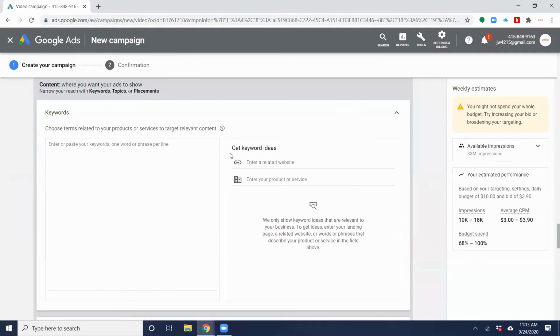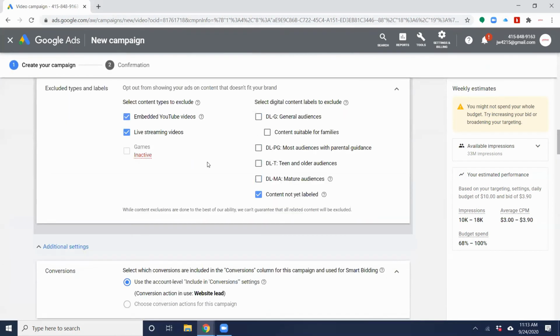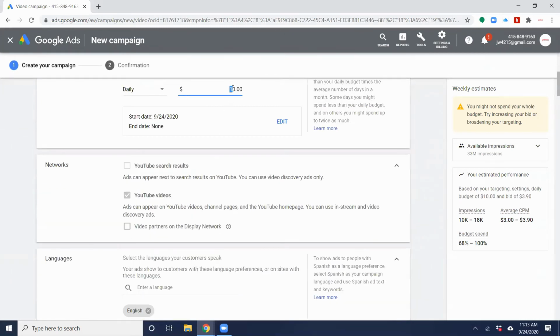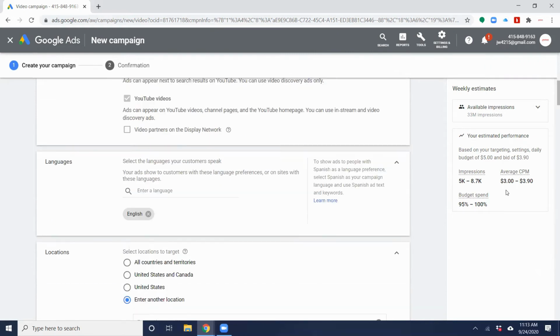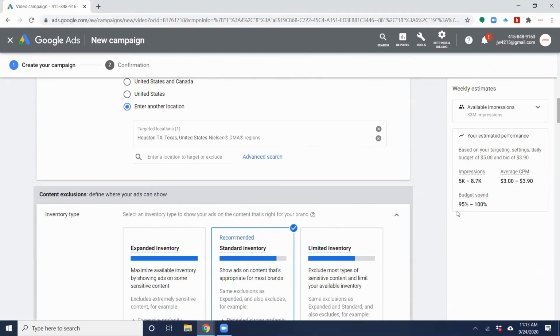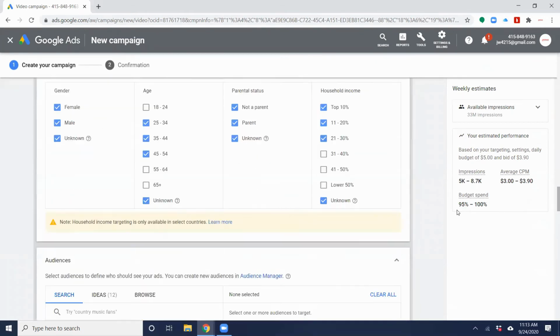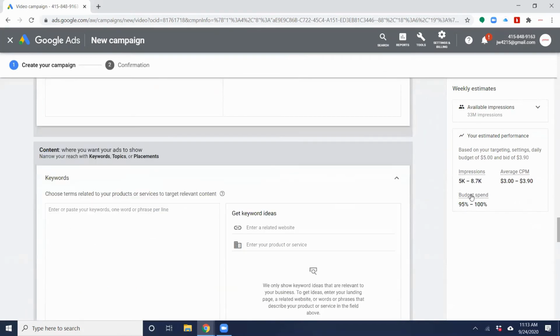So let's go back up here. Let's drop that daily budget from 10 back to 5. Let's see how that impacts our numbers. All right, so 5 to 8.7 at $3 to $3.90 per day. It's going to spend anywhere from 95% to 100% of my budget. So I'm good with those numbers. There's several impressions right there.